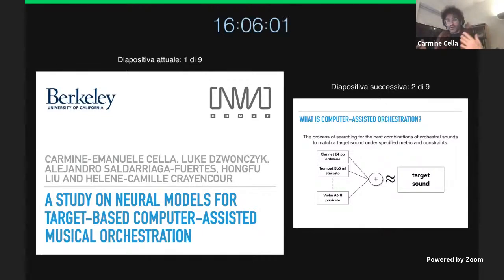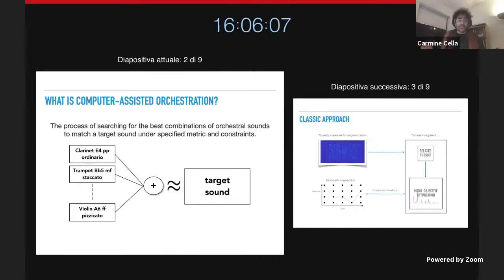So before describing the approach that we developed in this paper, I'd like to give an overview about the problem itself. So what is computer-assisted orchestration? Well, in a word, it is sort of searching for combinations of orchestral instruments or sounds that match a target sound. So basically, you have a sound that can be whatever, like a recording, a bell toll, or a train, or a speaking voice, any kind of sound, physical recording of a sound.